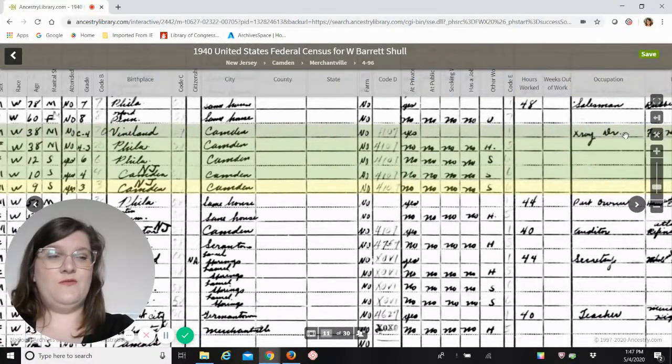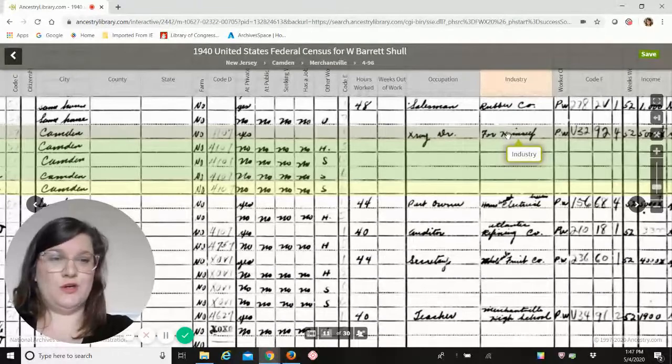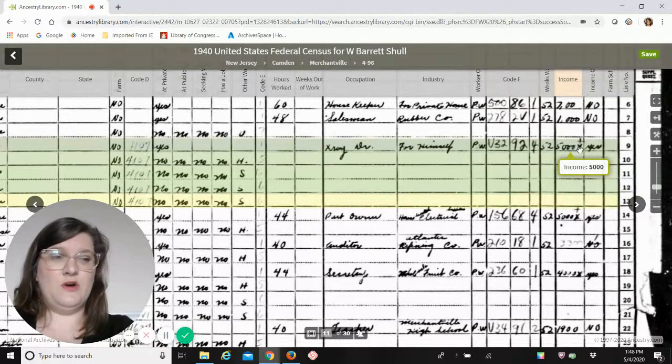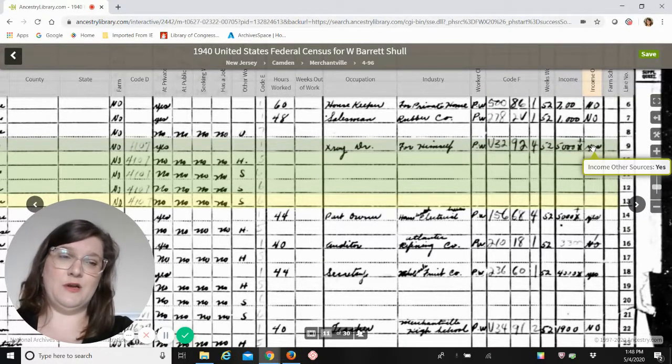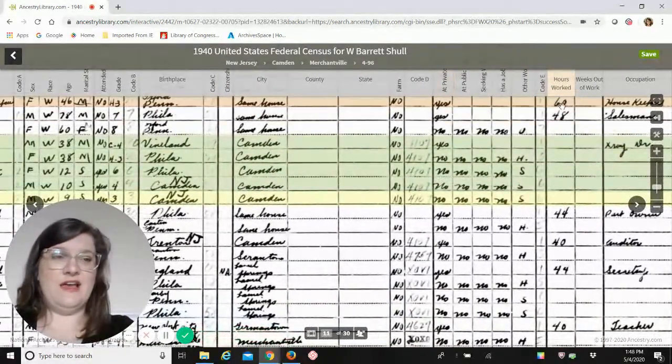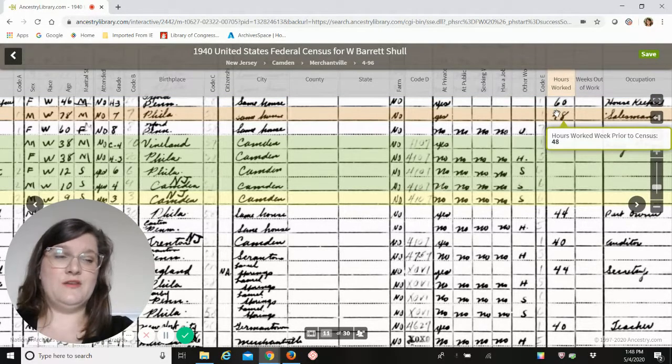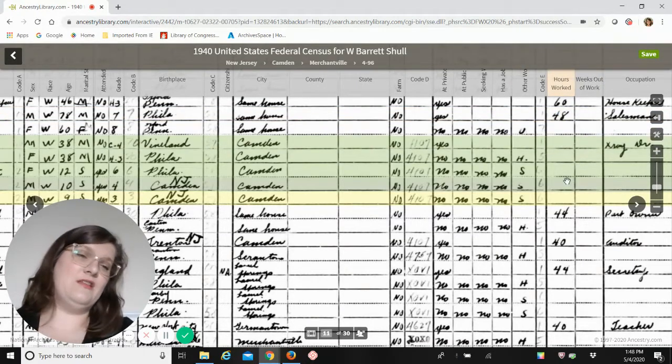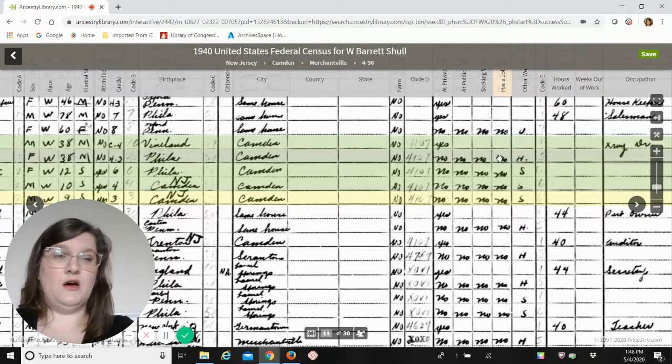Oh, and look, his father was an x-ray doctor who worked for himself. So you get really nice occupation information here. It'll tell you what his income was for the year, if he had income coming from other sources, how many weeks they worked. So he worked the full 52 weeks in a year. It asks for hours worked the week prior to the census. So for that week prior, he doesn't have anything listed. Doesn't mean he didn't work, but he just didn't list anything. Employed for pay, yes.